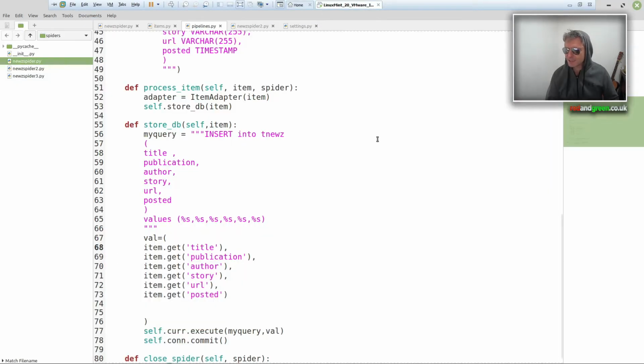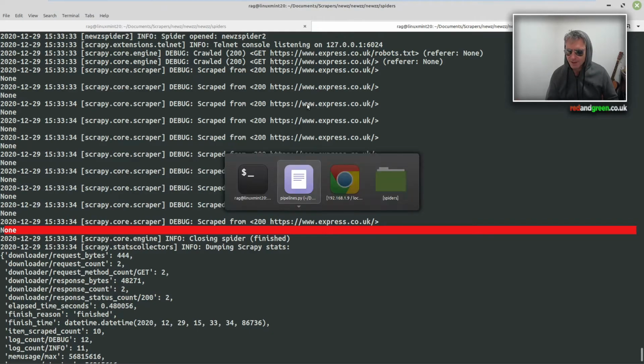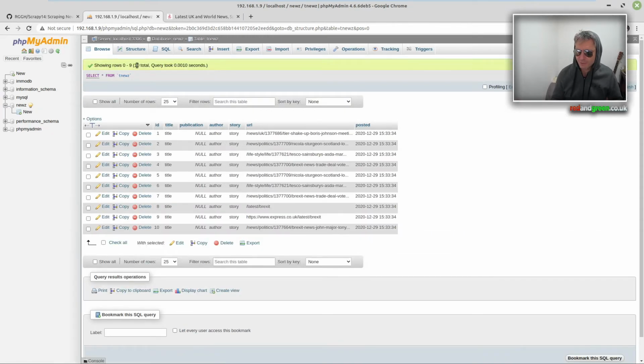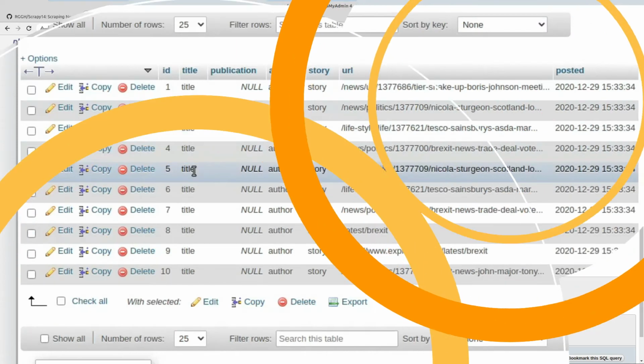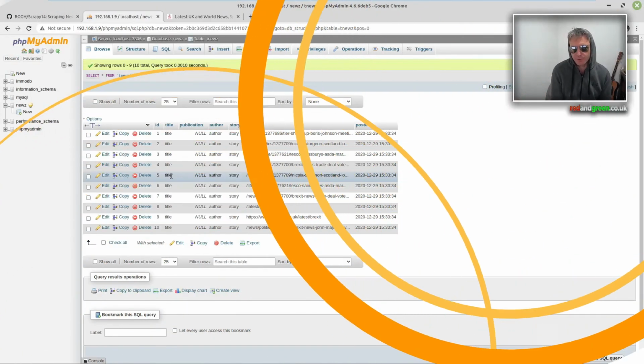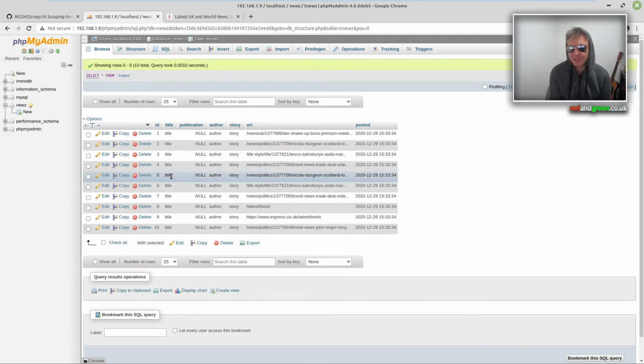Let's check the database and see what we've actually managed to put into the database. And we've got something. That's good. As you can see, we've got author and story and title, because that's what I was putting in quotes, because we're not actually collecting those variables yet. All I wanted to do with this video is get a second spider up and working, and send a second spider through the same pipeline and items.py file as the first spider.